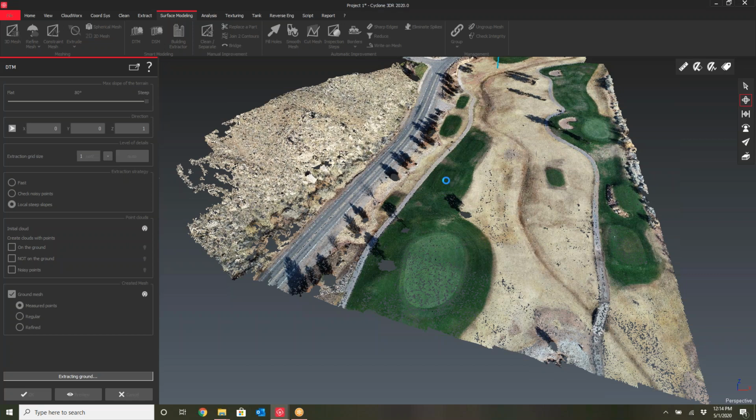We'll actually do this one live. And you see for the mesh on an area this big, it's actually humming right along. Okay, just about done here.